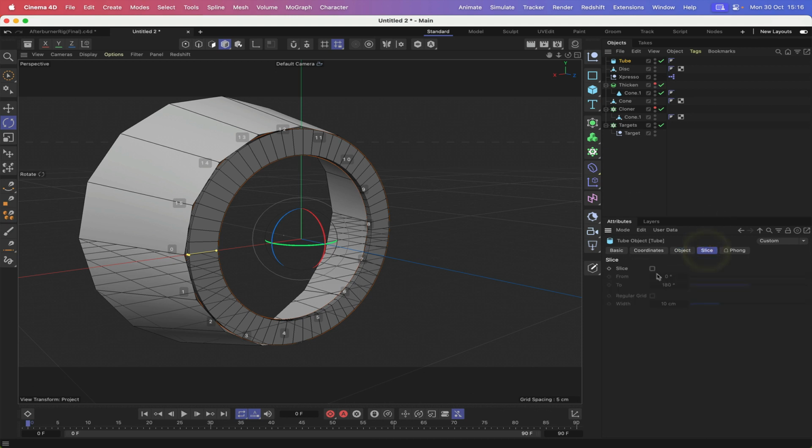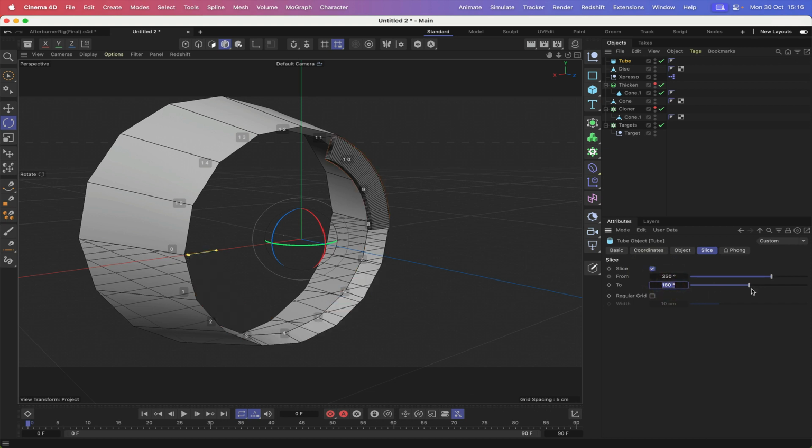In the slice tab, we can switch this on, and we're going from 250 to 270, just to give us a small segment. That's what we want. Now, let's have a look.